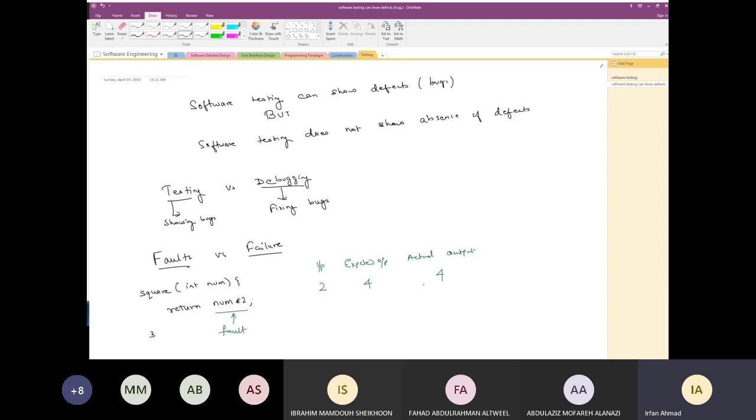The system is not having a failure because it's performing as intended. So you see, this is the trick here. Sometimes if you don't design your test cases comprehensively or intelligently, then you might not find any failure, although there are faults in the code. But for example, if you say 3, what's your expected output? Basically 9. But what do you get actually? You get 6. So this is what is a failure.